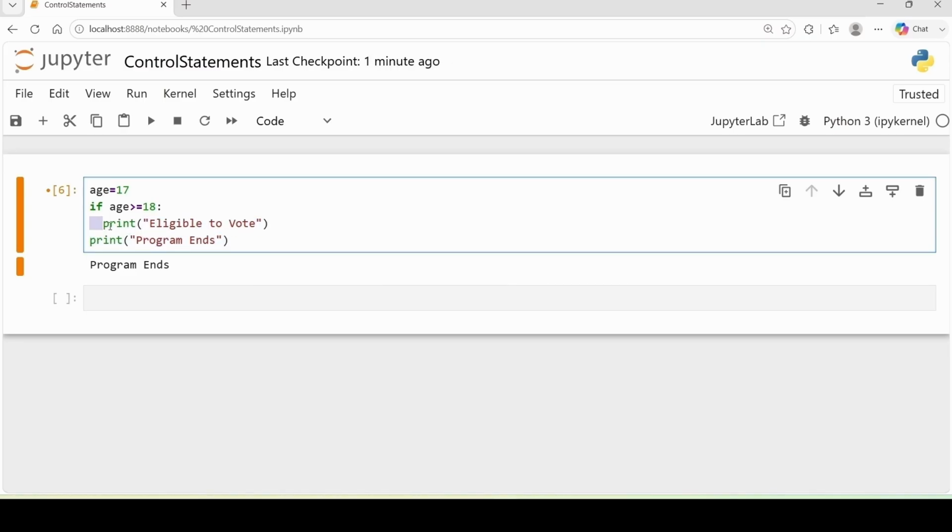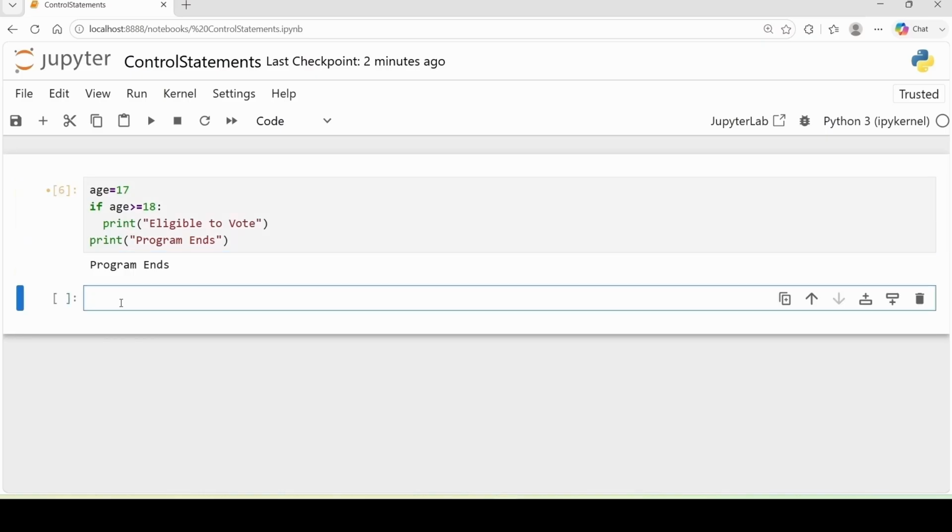Using indentation. Indentation means giving space before the statement. So what is the use of indentation? Indentation is used to define the block of code. Now let's understand with another example.